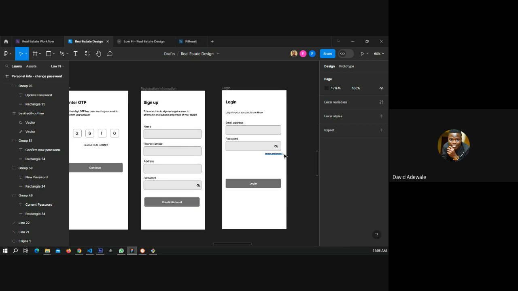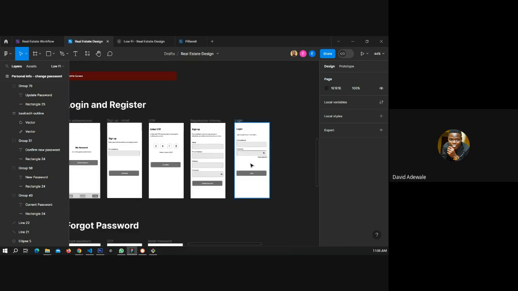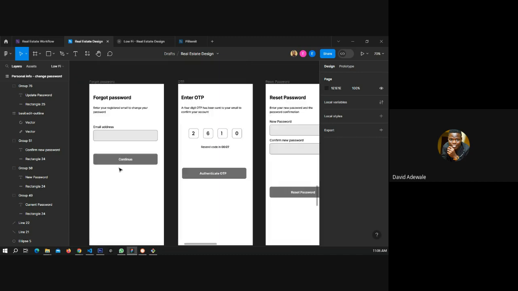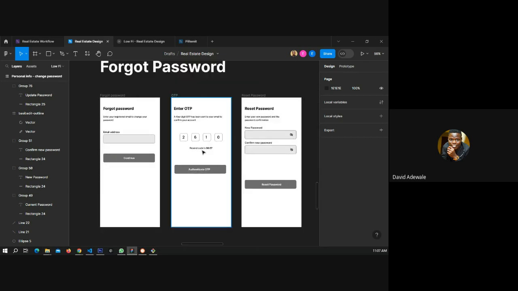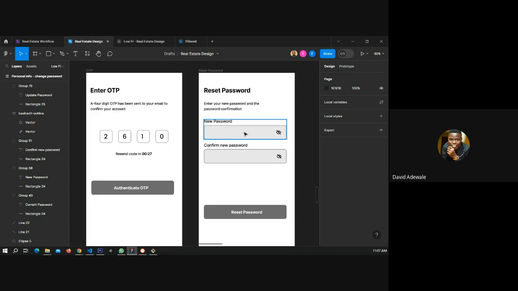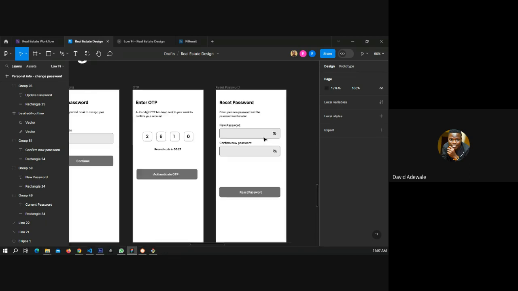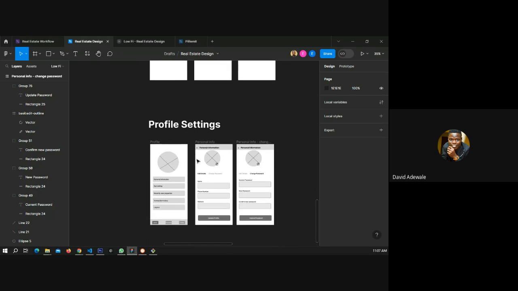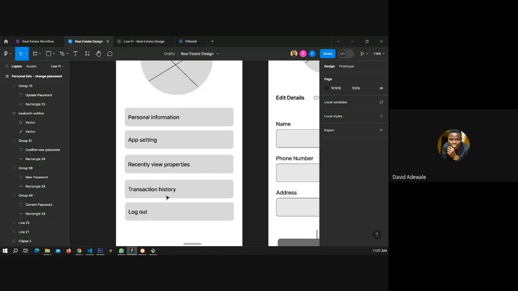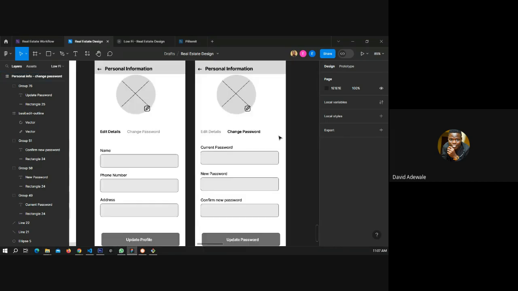It also has the forgot password. When you click on it, you have your forgot password section here. So if you forget your password, you enter your email, the same process. You enter your OTP, and if the OTP is correct, you land here, that is the new password and the confirm password. Same thing applies to the profile settings. You can just check it up. We have recently viewed properties, transaction history, logout, app settings, and then personal information, where you can toggle, edit details, change password, and the likes. So that is for that.